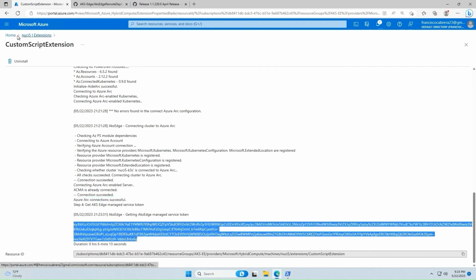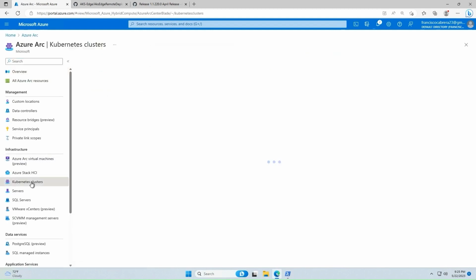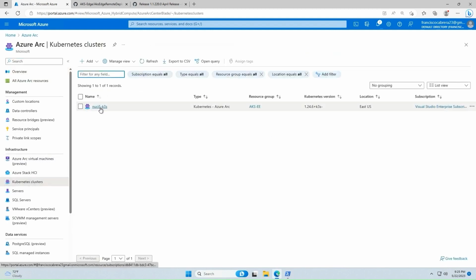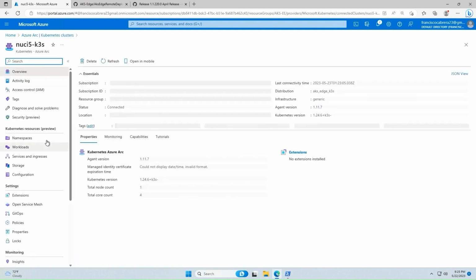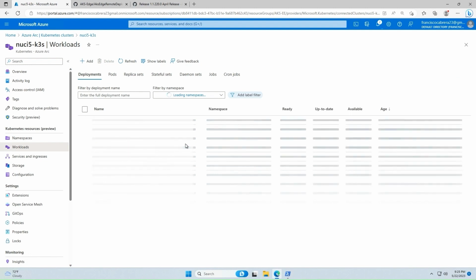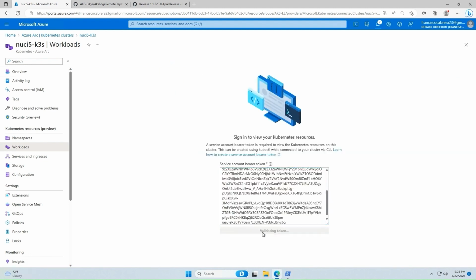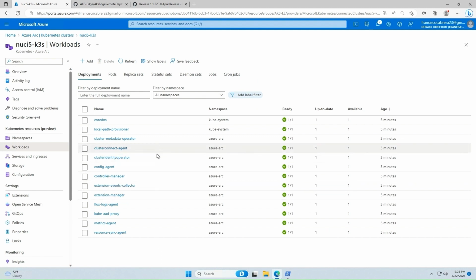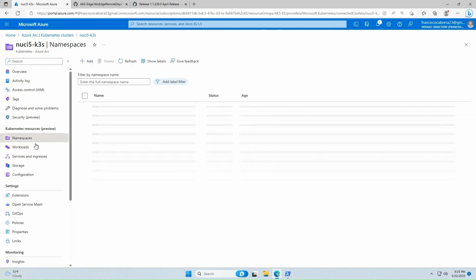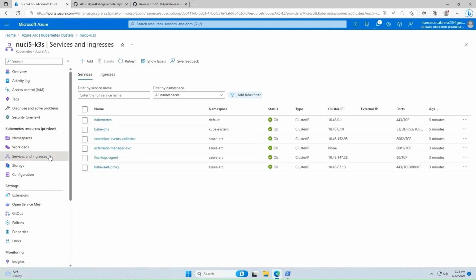If I go back to Arc, I can go to Kubernetes clusters and I can see my NUC using K3s. If I go to workloads, I can use the managed service token that I just got to sign in. And here you can see all the pods that are running, all the workloads running. You can check the namespaces. You can check the services, all directly from the Azure Arc connected cluster.